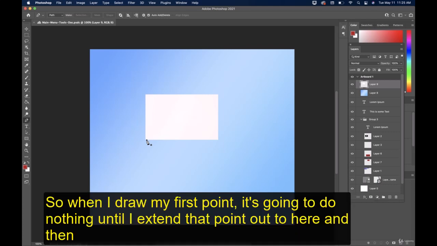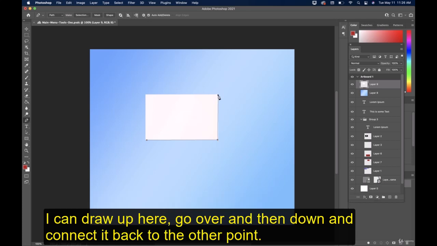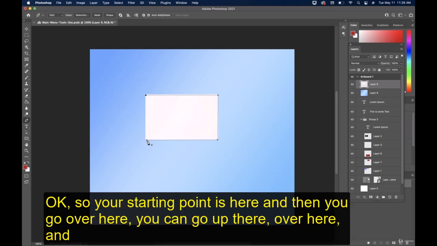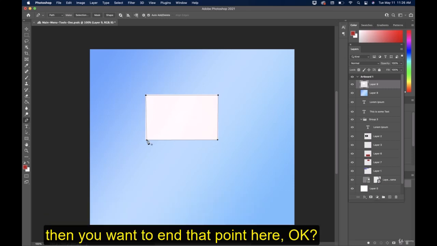So when I draw my first point, it's going to do nothing until I extend that point out to here, and then I can draw up here, go over, and then down and connect it back to the other point. Okay, so your starting point is here, then you go over here, you can go up there, over here, and then you want to end that point here.